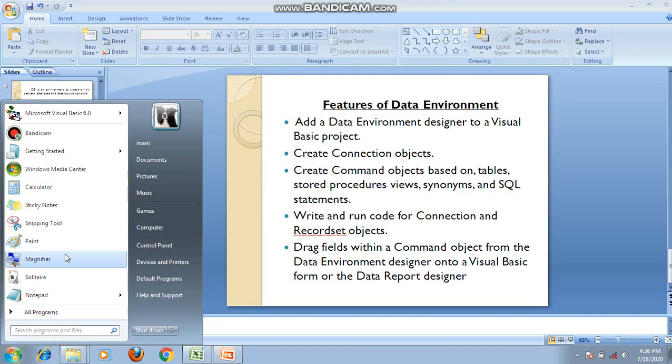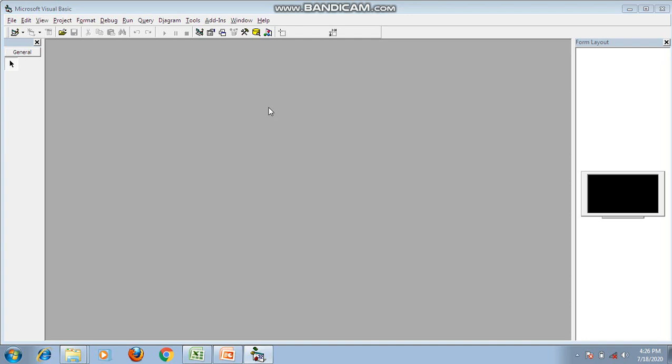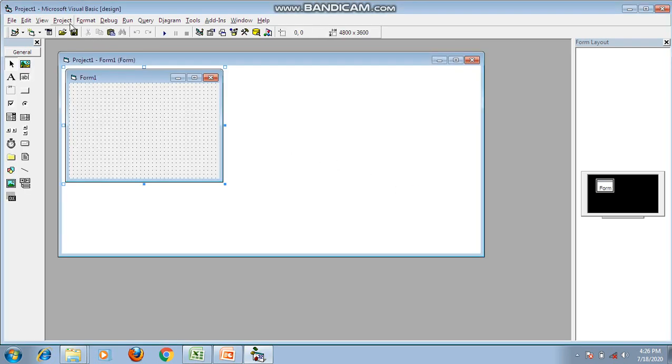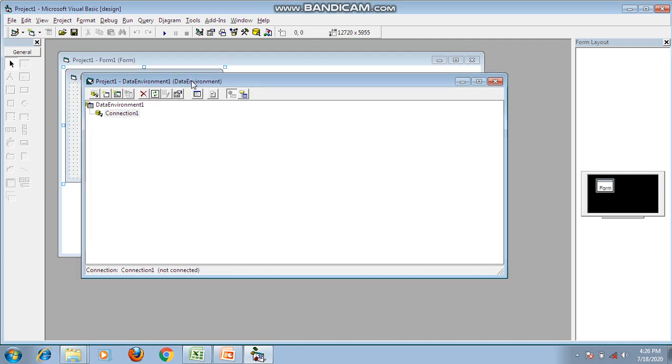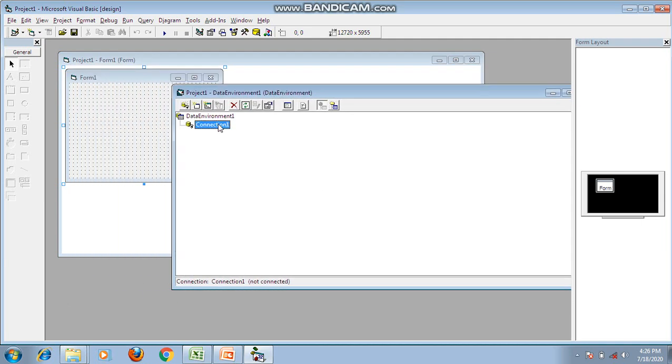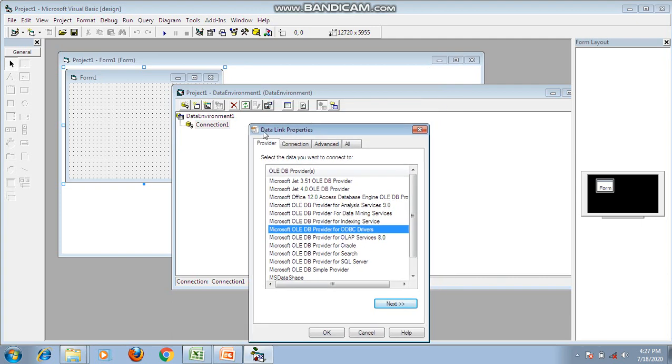Now I will show you the data environment. Start Visual Basic, open a project, click here, and add a data environment. This is an environment. Here the connection is available, Connection1. Simply select this, right-click, and click on Properties. With the help of this Data Link Properties window, we can connect the databases.